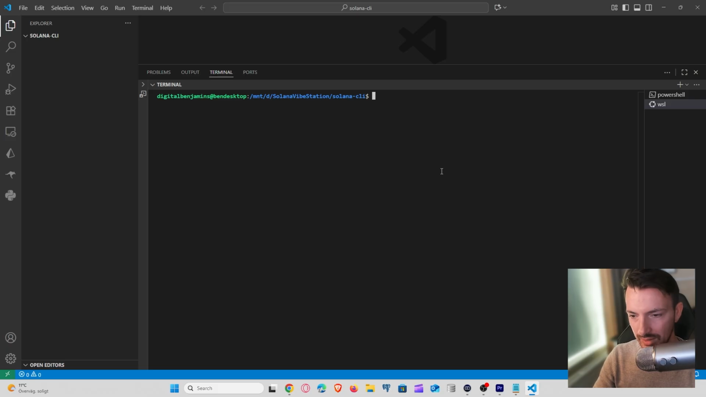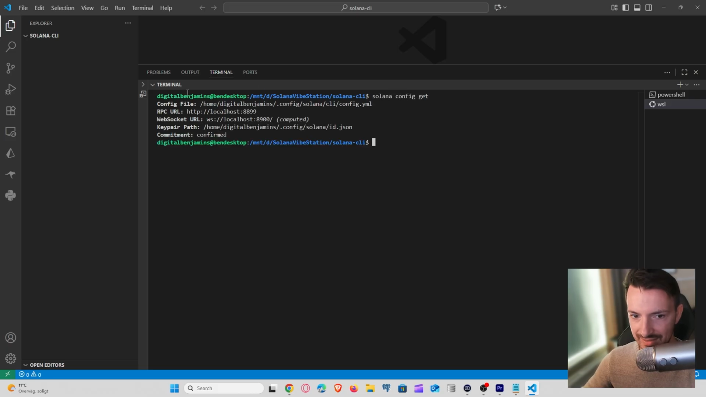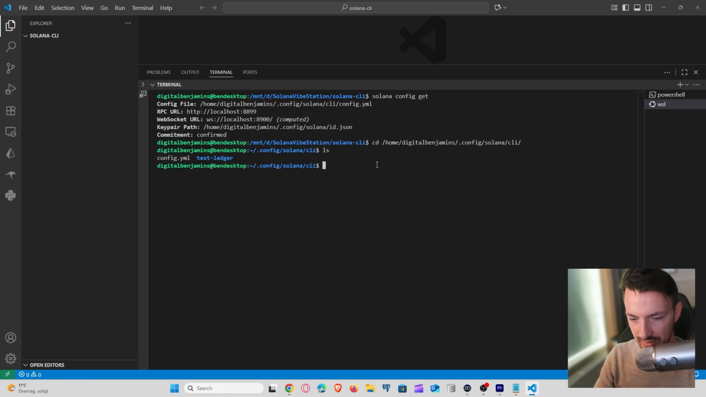Alright, so what we can do now is go to solana config get. Then you can see that that config file lives here in the Solana CLI folder. So if we have a look at that folder, you will also see that we have a test-ledger folder there. And here what we can do is type solana-test-validator. And this will start a validator for us locally.